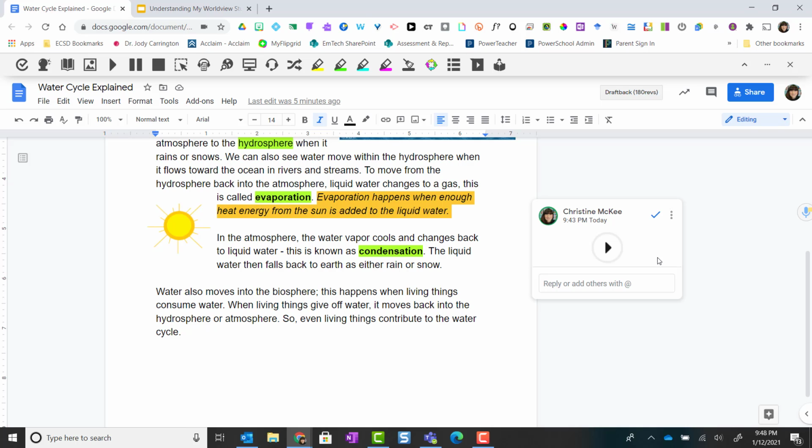Now, the student can listen to the audio feedback as many times as they need to as they're working towards improving their work. All they have to do is press play. If they don't see a play button, they may see a hyperlink. All they would have to do in that case is click on the hyperlink, and they'll be able to listen to the audio feedback.